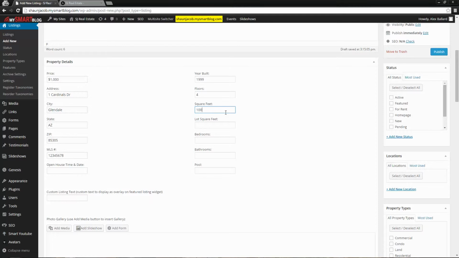Lot square feet, I'm not going to fill that in. Bedrooms, I don't know, as an example, we'll do 5, bathroom 6, just so we can see how it displays. Those are big bedrooms. Yeah. And let's say there's a pool at the stadium as well. Okay, so we have all that filled out. Now, pretty self-explanatory what needs to go in those boxes. And like I said, you don't have to fill all those out.